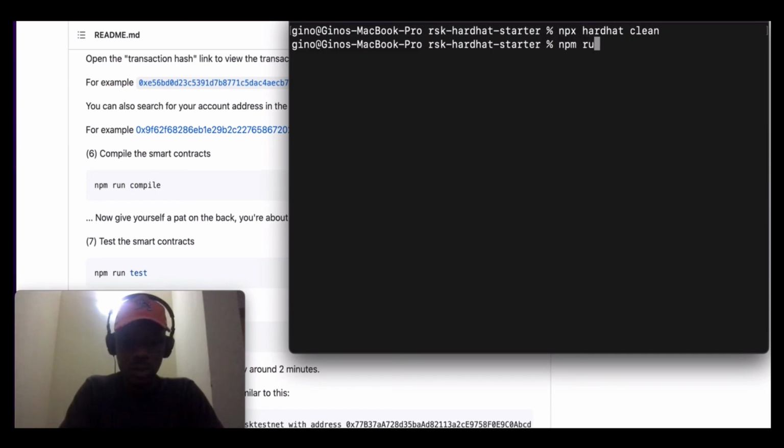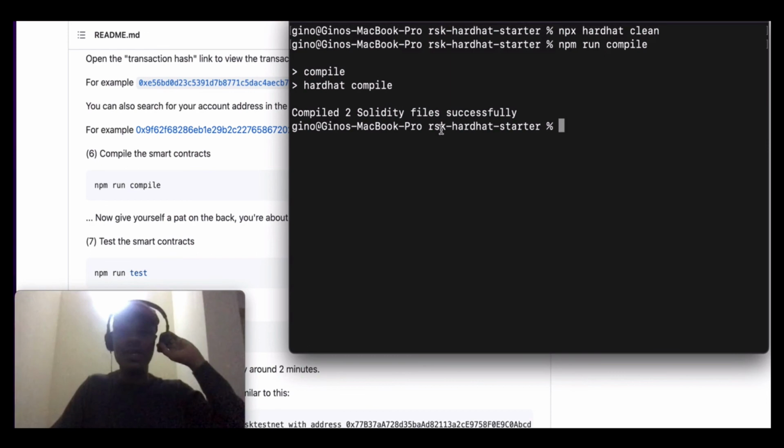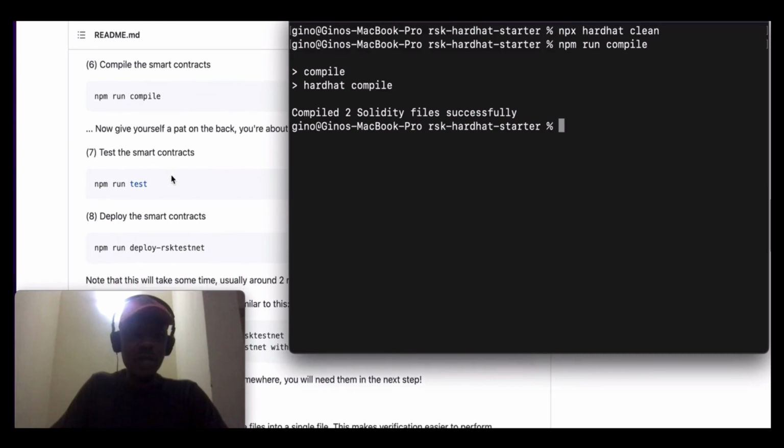npm run compile. As you can see, we compiled the Solidity files successfully. Our contracts have been successfully compiled. This is a huge milestone. We've been able to get through a considerable step by successfully compiling our smart contract.